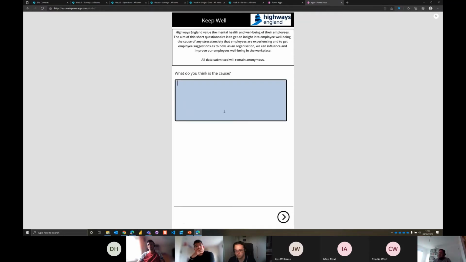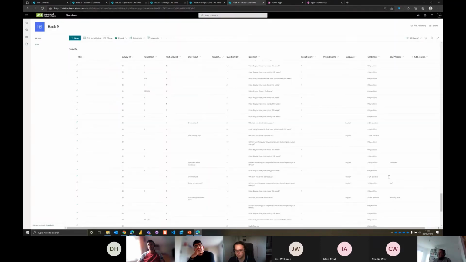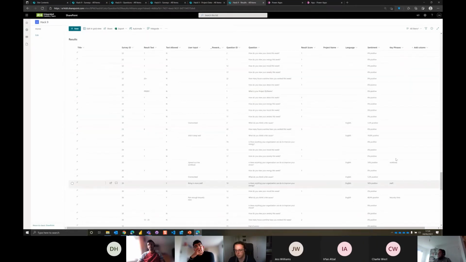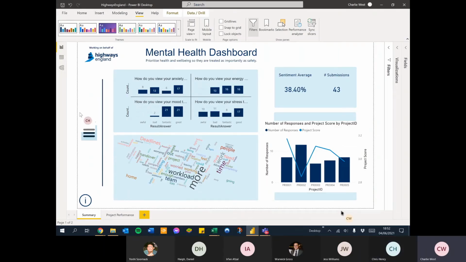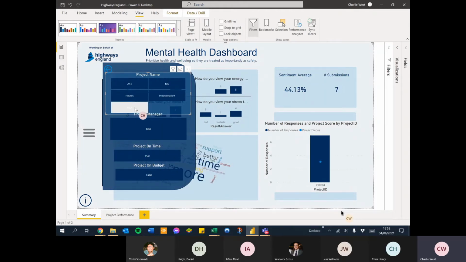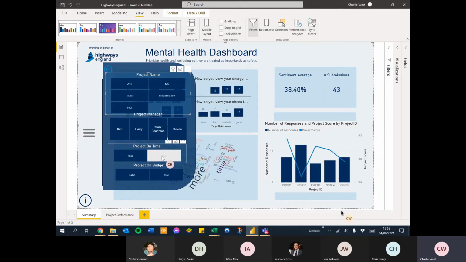But if it's a lower score, so a 1 or a 2, you then get prompted to fill in a free text box. And when you do that and press the submit button, this then goes to the Microsoft Cognitive Services, gets analysed there and gives you a sentiment score and also some key phrases. And then these are also sent to the SharePoint list so we can analyse them later on. And the SharePoint list is here with sentiment, language, what people answered, some key phrases.